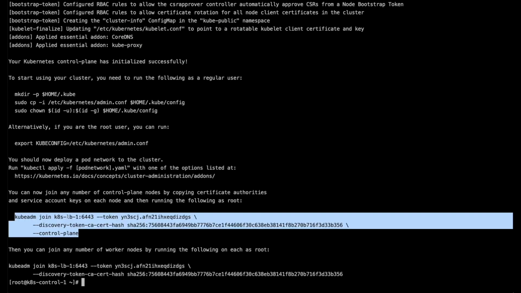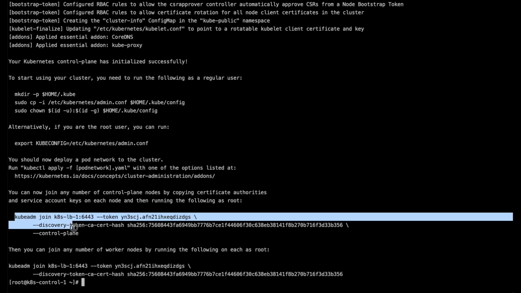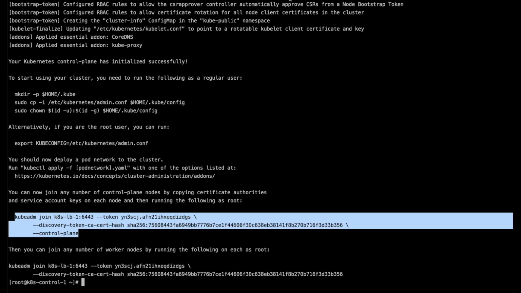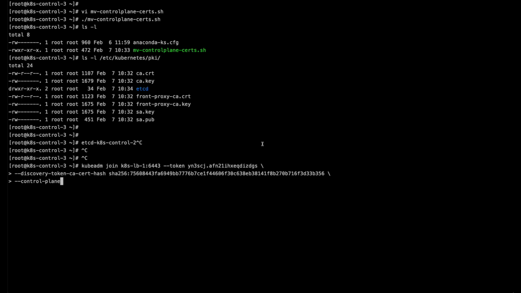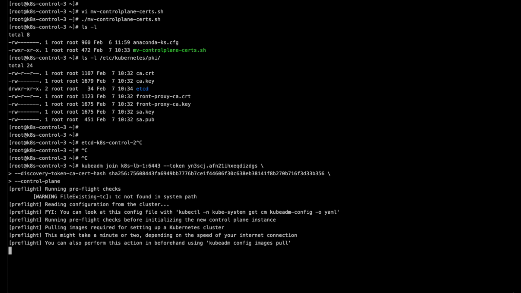So it's time to join the third control plane. So basically, we need to do the same. First of all, go to the first control plane, get the kubeadm join command that we need to run, go to the third control plane, and start adding this new third control plane to our Kubernetes cluster. Wait for a few minutes, and that's all.